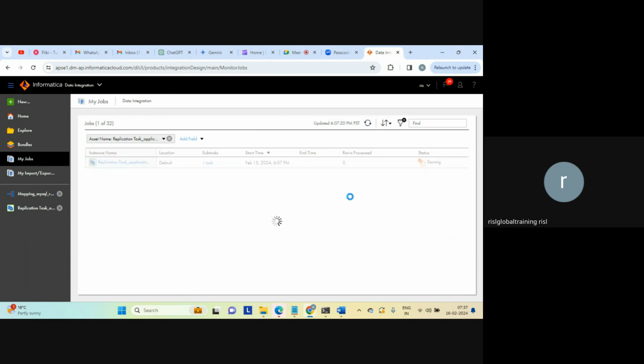So let us refresh it. Yes, it is done. We've got only two rows and only one task. If you have multiple tables, then you will have a proportional number of tasks that would be created by IICS automatically. We don't need to do it.